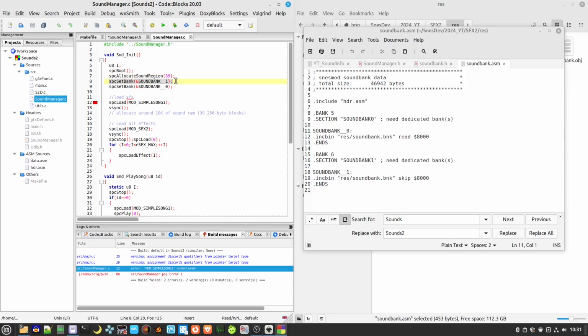So we need to set the banks into memory using the spcSetBank command. Now we need to do this in the reverse order. So you would go from the highest sound bank number you have to the lowest. So for me it's 1 to 0.